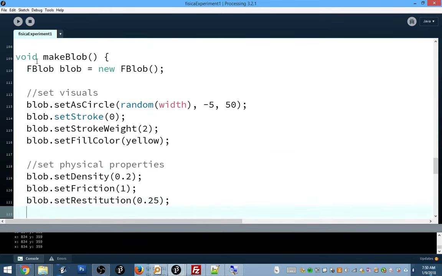Here's my void makeBlob. Yes, there are blobs. Those yellow blobs are just kind of form. That's not the right word. Well, they're blobs. Watch what it looks like, and you'll find out what it is. Blobs are interesting and can represent various kinds of squishy objects.